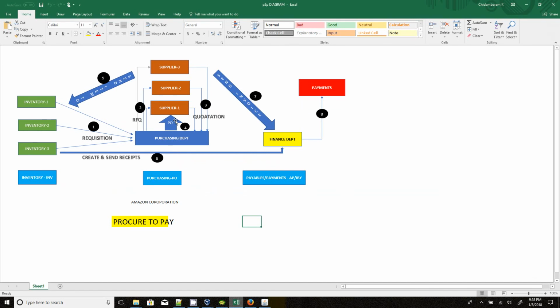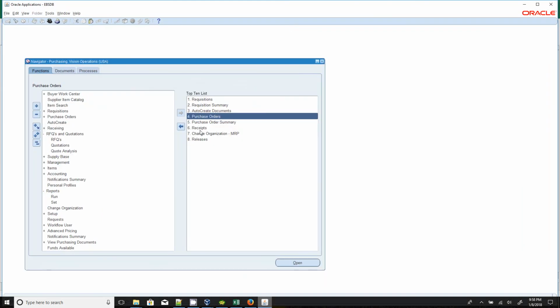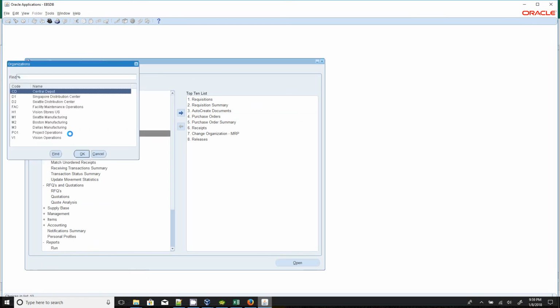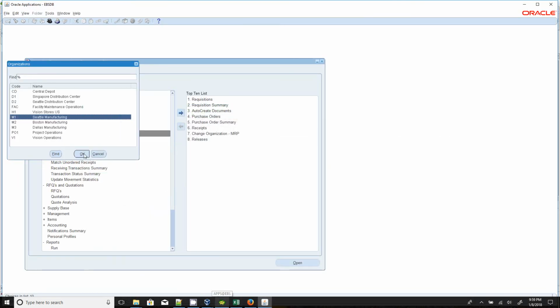Once the PO is created for the supplier, the supplier receives that PO, then they send the item to the inventory team. Now consider the inventory team is planning to create a receipt against that PO. Go to receiving receipts. Which inventory org is received? M1 is received. So go to M1.